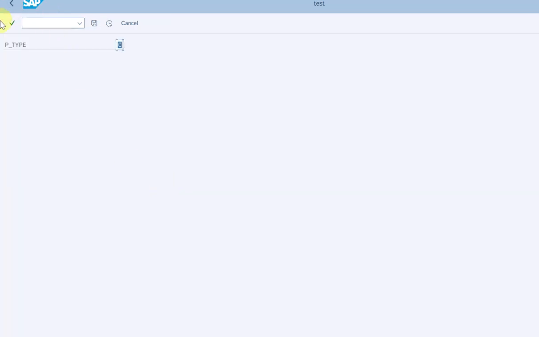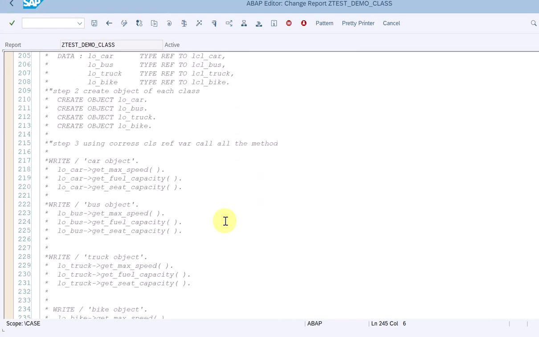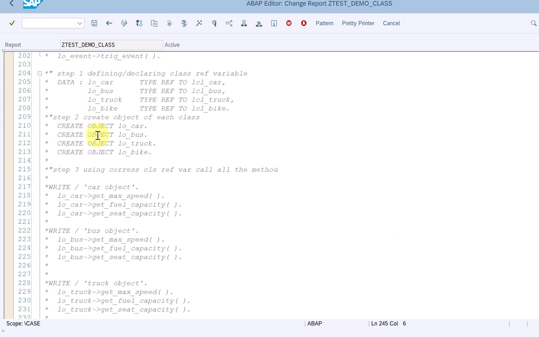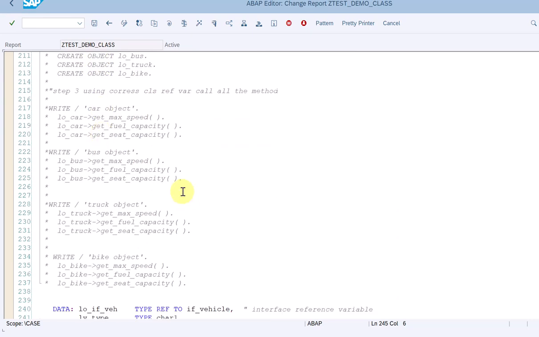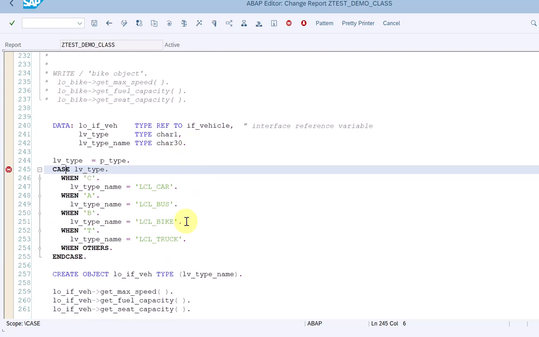So now if you compare these lines of code, if you see here, the lines of code without the interface reference variable are more, and with the interface reference variable they are less.